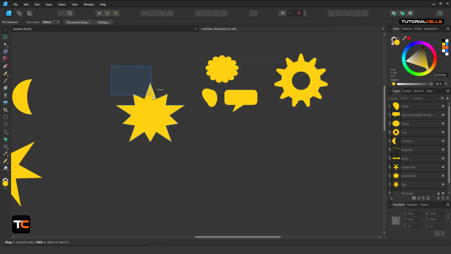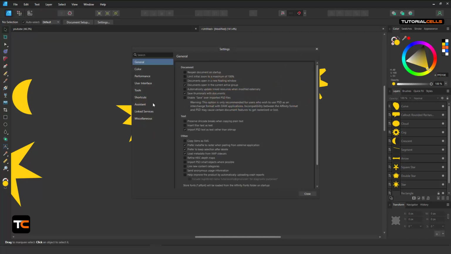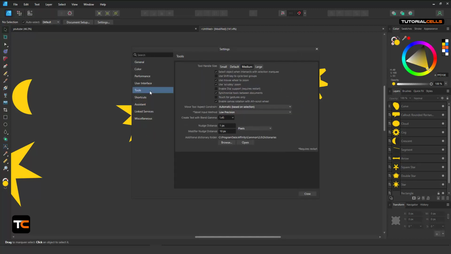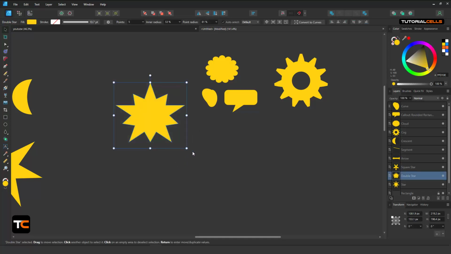And as you can see, the objects that intersect are selected because I changed the settings. I changed them in, I think, tools. Yeah, select object when intersect with the selection marquee. And I changed the use mouse wheel to zoom. But if you uncheck them, you have to go all around the object and then release and select it.